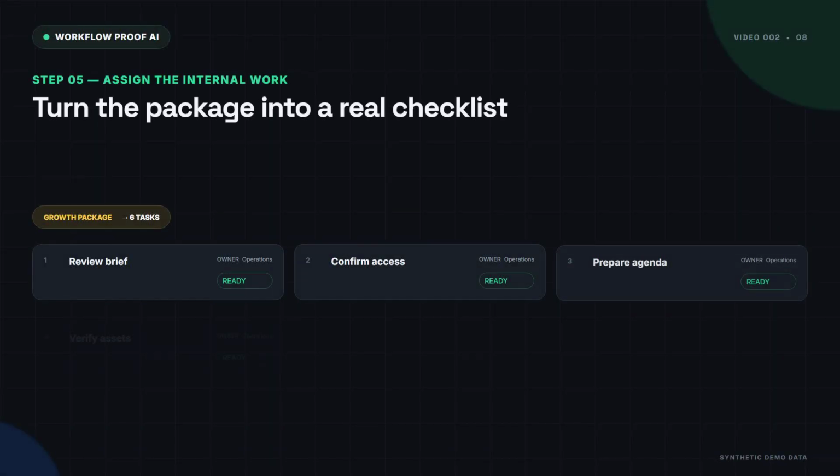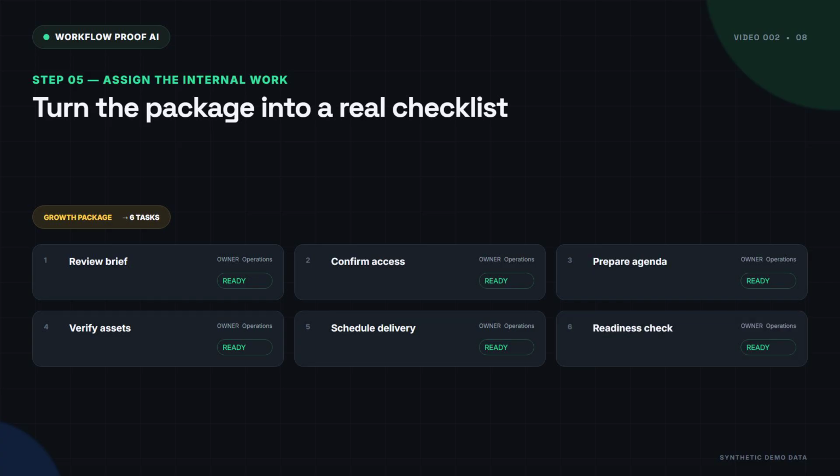The selected service package determines which tasks are created. Our growth package produces 6 tasks. Review the brief, confirm access requirements, prepare the kickoff agenda, verify brand assets, schedule the first delivery, and complete the internal readiness check. In n8n, these can be separate ClickUp task actions or a loop over a package-specific task list. Every task needs an owner and a due date rule. Automation that creates an unassigned pile of tasks only moves the confusion into another app.